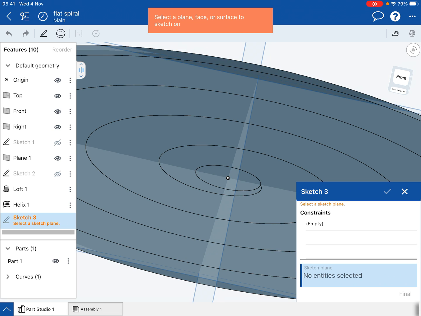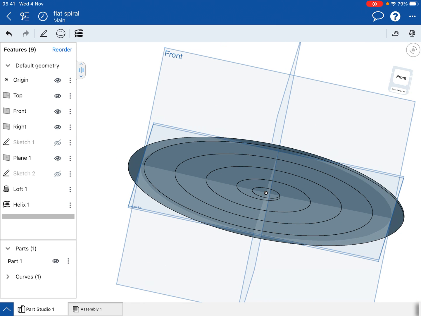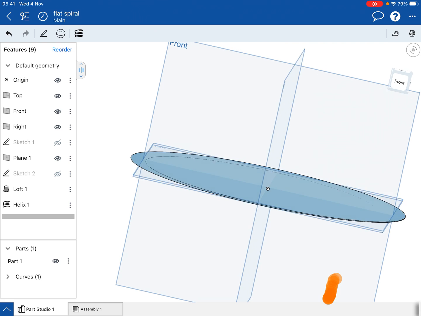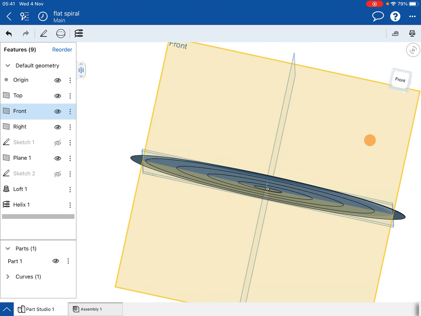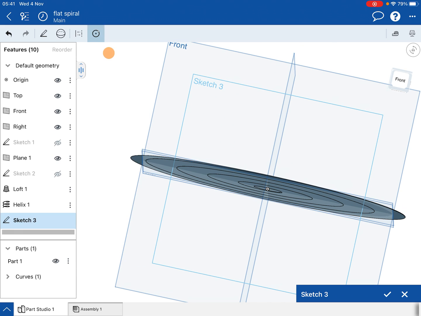So we're going to create a, just close it off for a second. Let's actually zoom this out so we can select the work plane that we want to work on. So it's going to be on the front work plane. That's a new sketch there. Okay, center point circle. Move that up to that point there, so it's actually in line with the origin, just at the start of my helix, and drag out a profile.